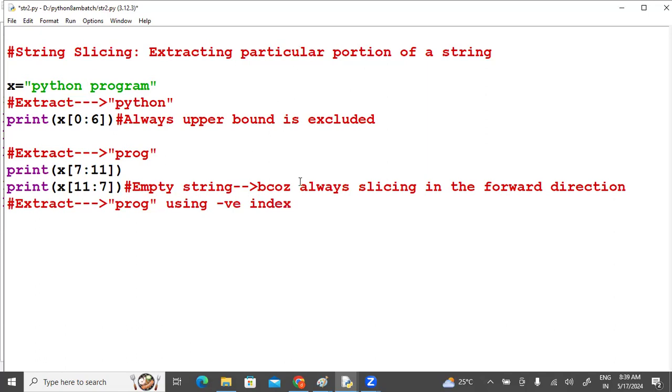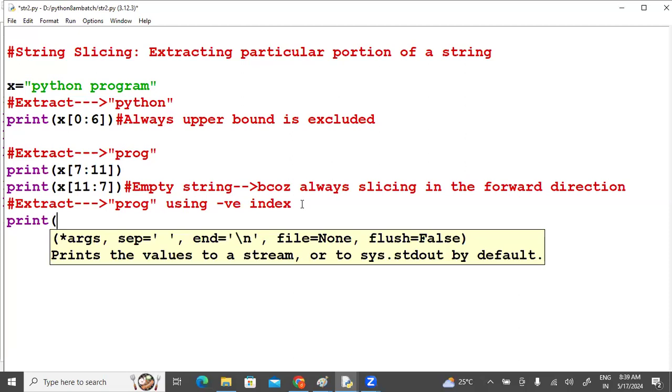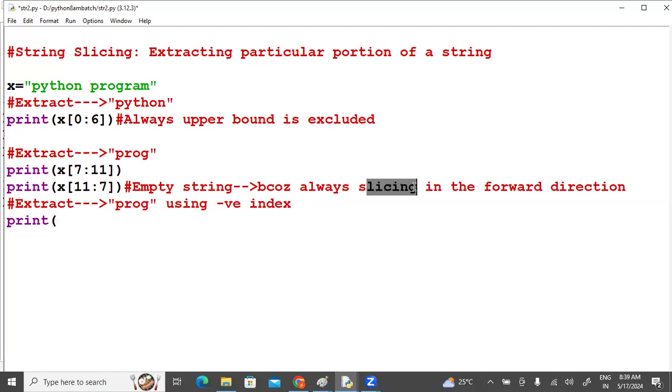-4 to -8, you are going in the backward direction. You mean to say -4 to -8, you are going backward or forward? Backward, right? So it will be an empty string. Even using negative indices, slicing always goes in the forward direction only, either positive or negative.